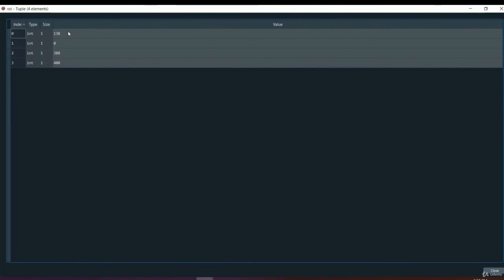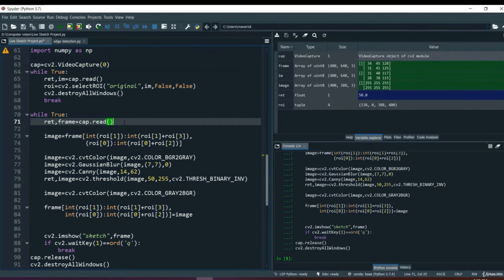Now, the first 2 variables are the x comma y position from which I'm starting that border, and these 2 are the length and breadth of that border, 388 and 400. So with the help of these, it creates that rectangular area where my sketch was showing.